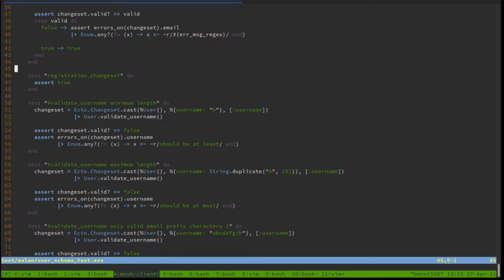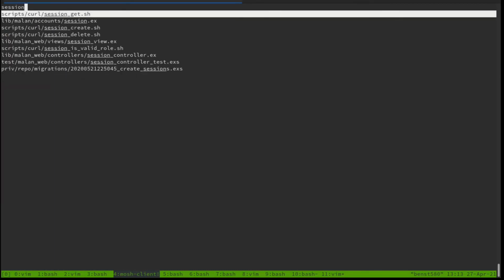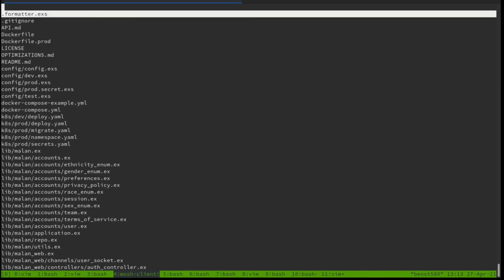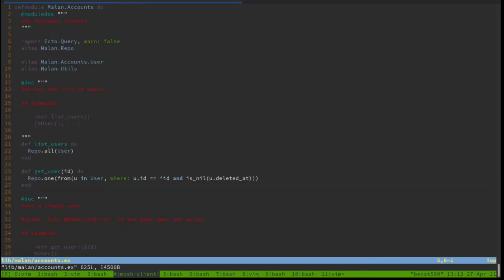So not a replacement for writing actual documentation, but it's definitely helpful, and it's nice when you can find that sort of stuff. So yeah, look at the session schema test, or I guess there isn't one. But okay, so let's take a look at the accounts context.